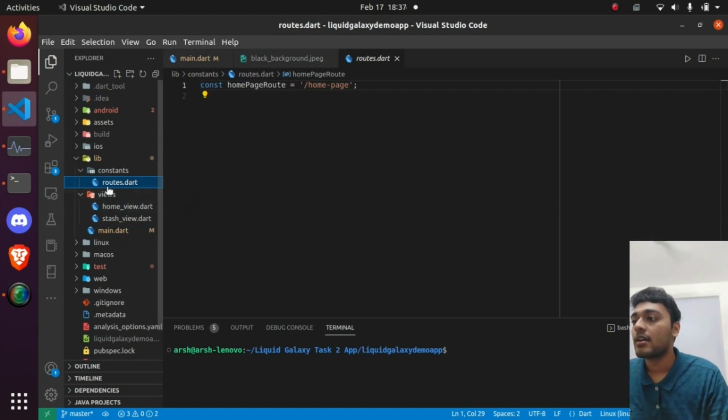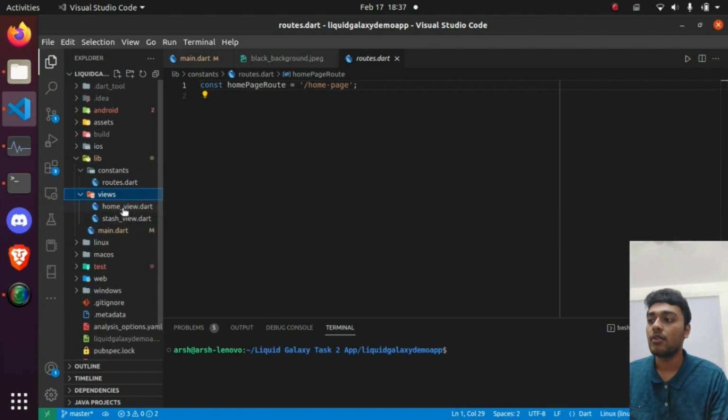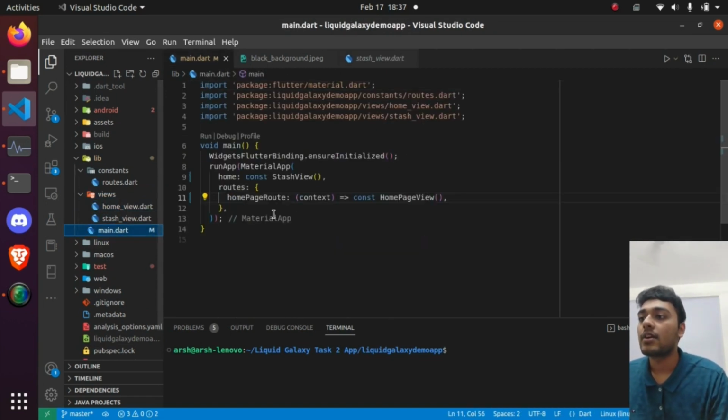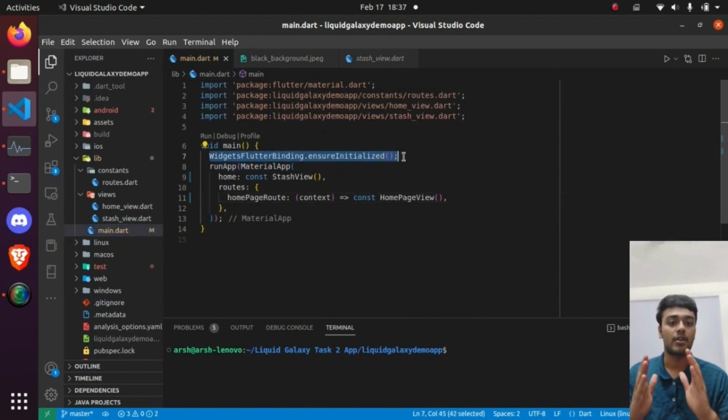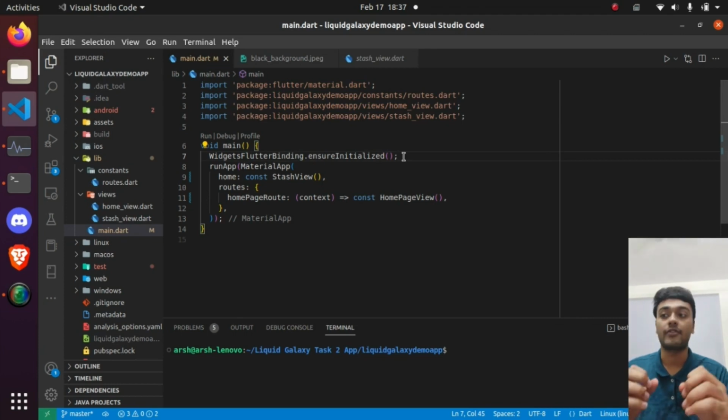So this is a view folder. Currently I have two views in the app. This is the home view code. This is the stash view code. This is main.dart. Main.dart contains Flutter widget binding initialize. It is one of the important pieces of code to make sure that you have an instance of widget binding, which is required to use platform channels to call the native code.